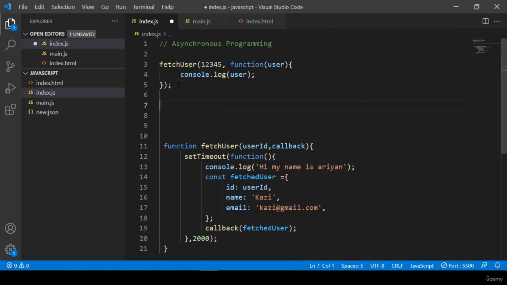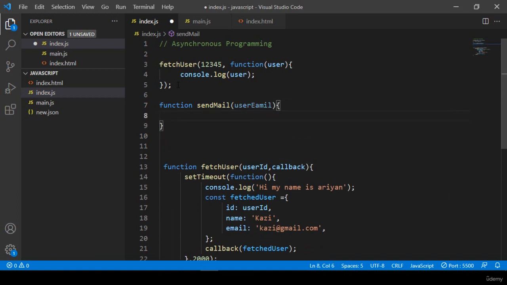I want to create another function. I just name it sendMail. Okay, sendMail. So this type of function, and into this function I want to pass one parameter as userEmail. So that will be the userEmail parameter. Okay, here I simply pass one parameter.